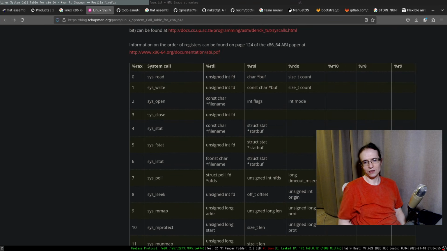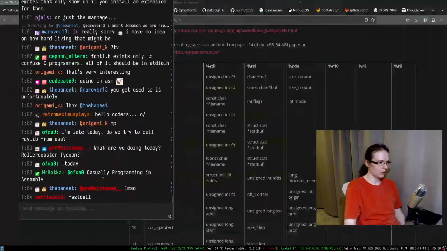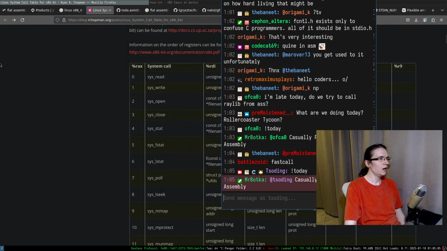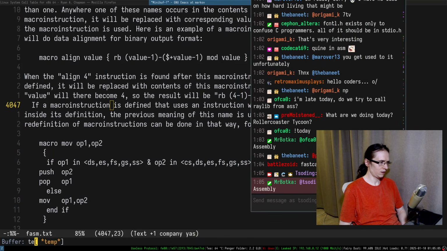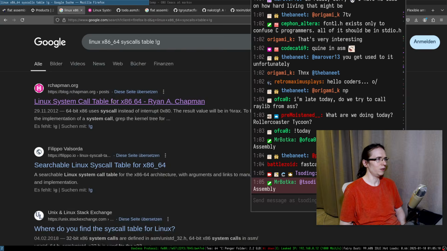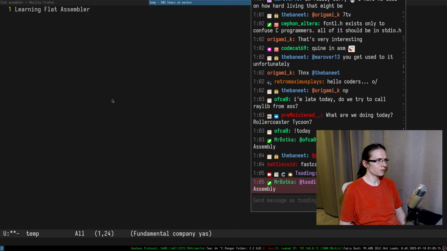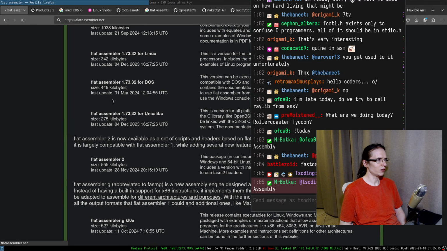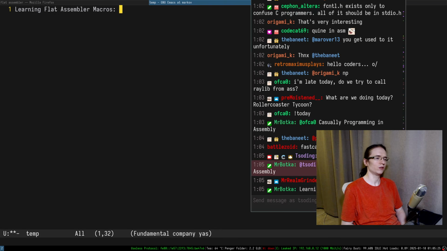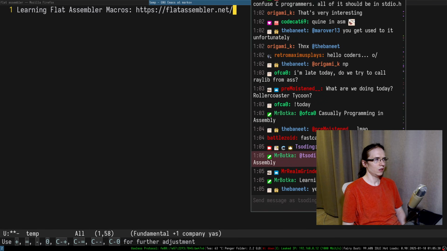Honestly, I kind of dislike the current to-do value. I think it's kind of dumb, right? So what is the current to-do? Today is a casually programming assembly. I think I want to put something like learning flat assembler, right? So I think it's a little bit better. So we can even put something like this in here. Or maybe learning flat assembler macro system. Or maybe macros, right? So you can put this thing in here.